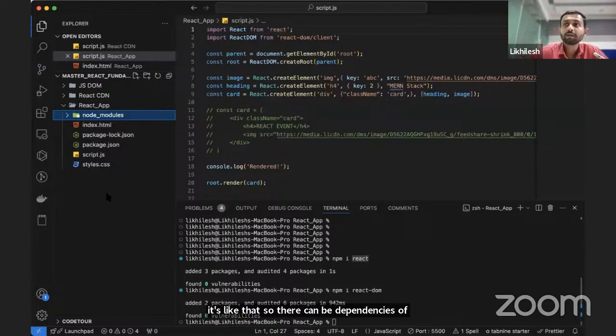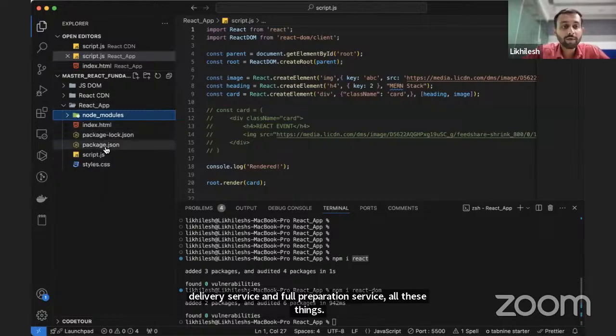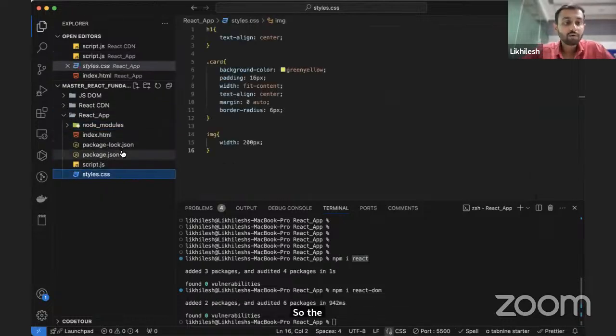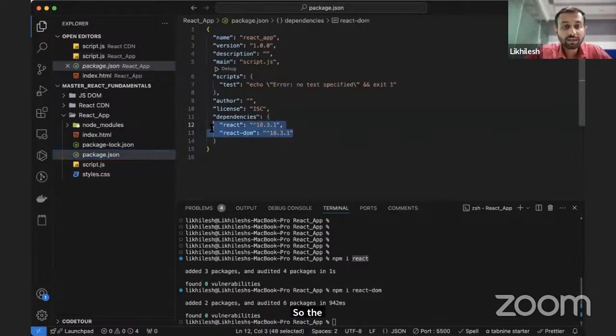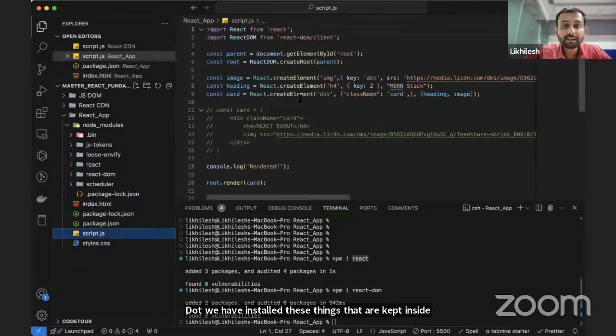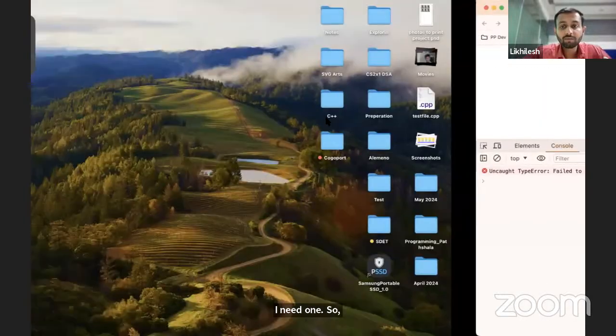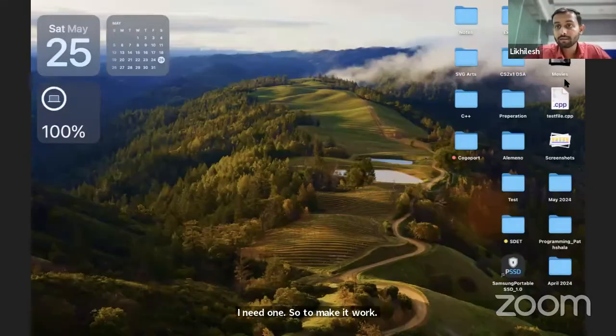So if I call someone like a catering service, that catering service will itself call some food delivery service and food preparation service, all these things. So the node modules can be much more than what you have intended. Okay. So we know package.json, we have installed these things that are kept inside node modules, and I'm trying to import it, but it is somehow not working and it won't work. So to make it work, we need someone called a bundler.